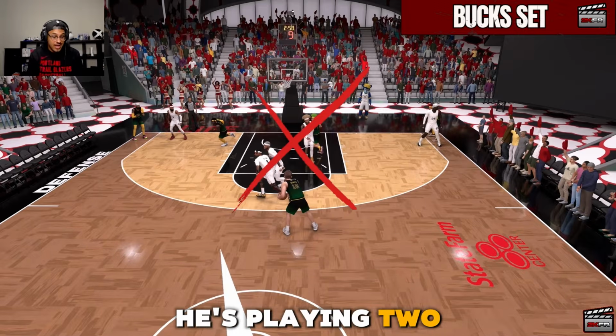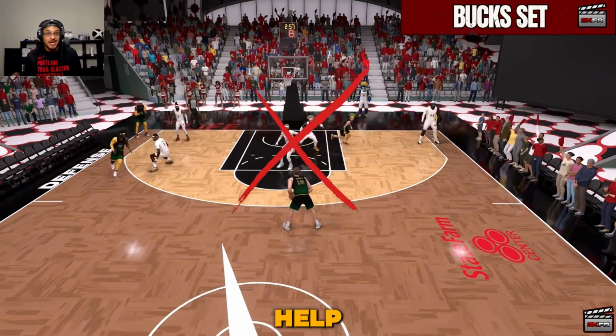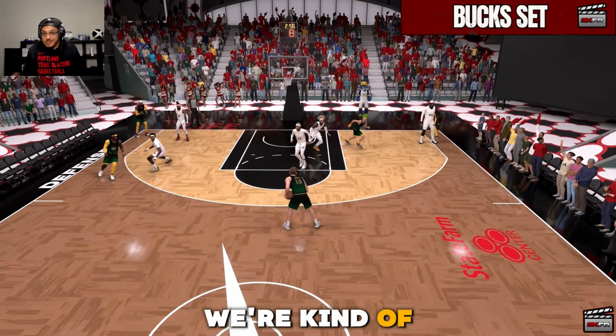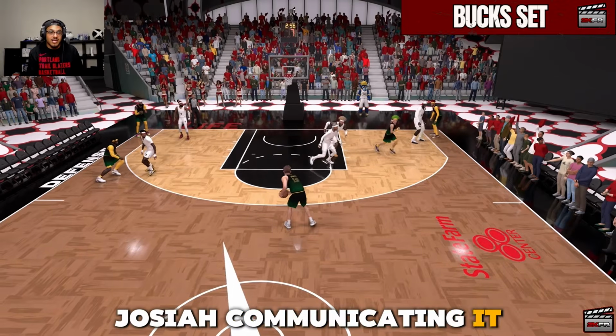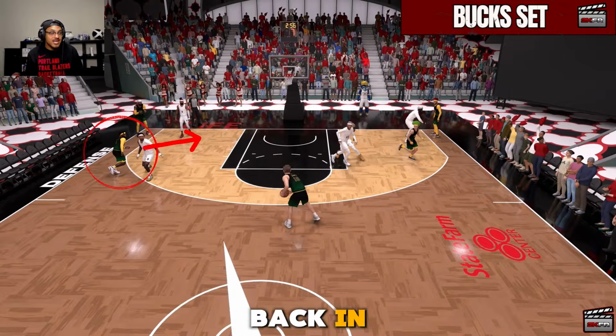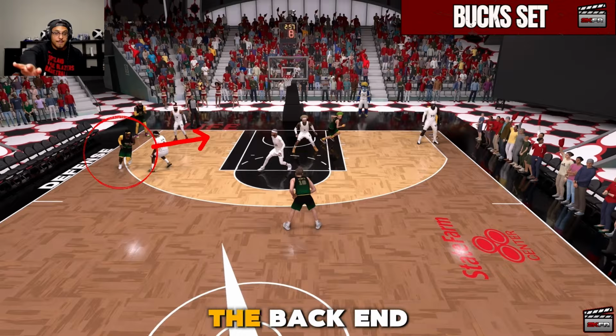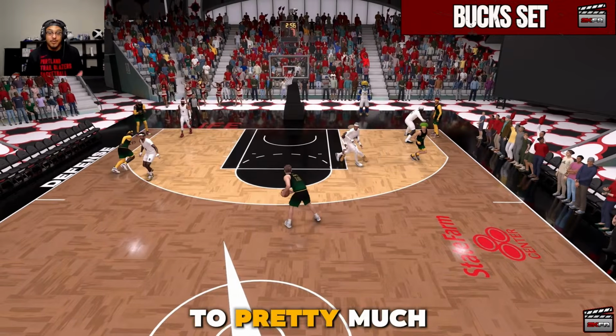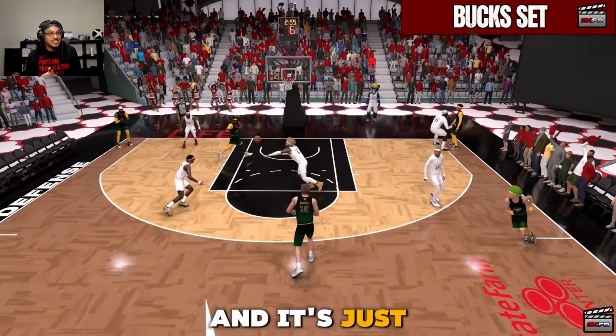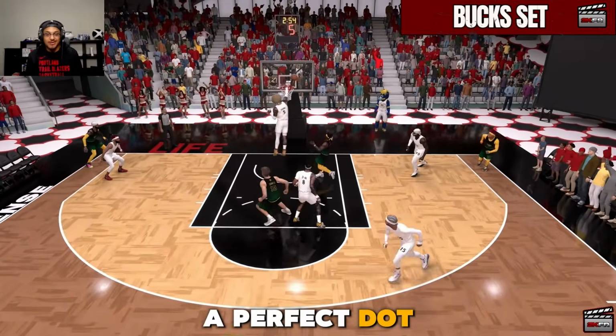He's playing two as the other two chase to be able to help. And so, you know, we're kind of cooked at that point, but it's very high IQ on them. Josiah communicating it as well for Kid to cut back in. You notice how he's waiting for the back end and the on-ball defender in this situation to pretty much clear out the paint. And it's just a perfect dot right there by Josiah.